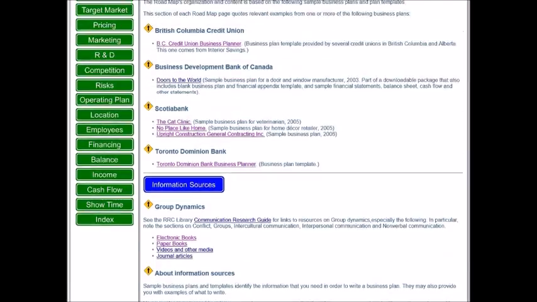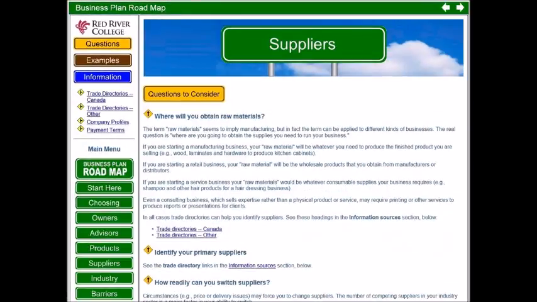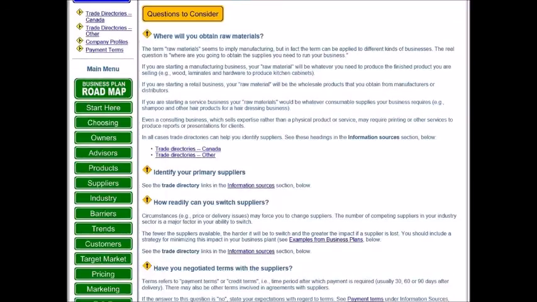Now let's have a look at one of the roadmap's specialized content pages. This one helps us identify and assess suppliers. The suppliers page begins with 3 key questions derived from business plan guides and sample business plans that were created by banks and other lenders.